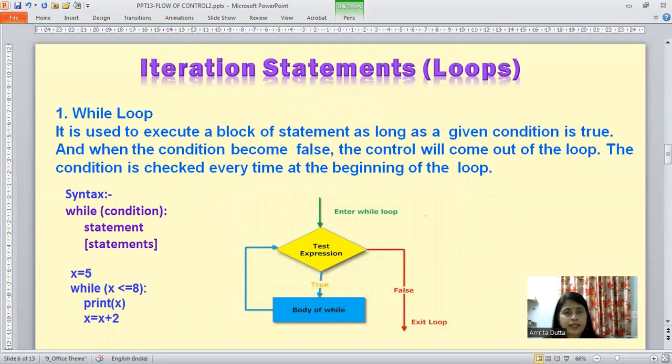While loop is used to execute a block of statements as long as the given condition is true. And when the condition becomes false, the control will come out of the loop. The condition is checked every time at the beginning of the loop. What do we mean by that? When we want to repeat a certain set of instructions, say for example, we would like to find out the sum of first 100 natural numbers. That means 1 plus 2 plus 3 plus 4 plus 5 plus 6 till 100 we want to add.